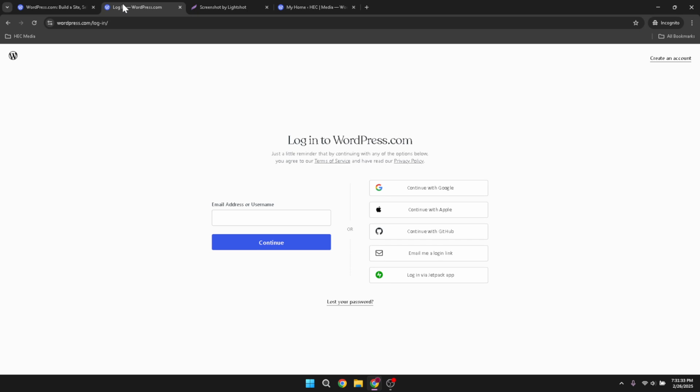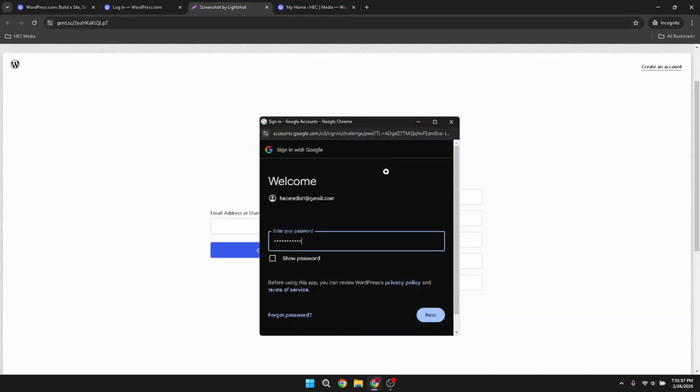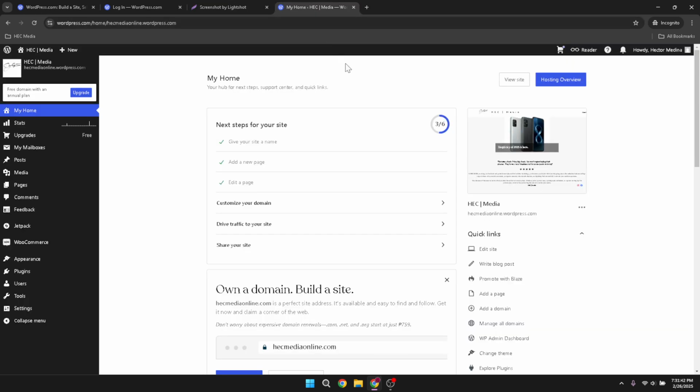After you select continue with Google, you'll need to choose which Google account you'd like to use. Just click on the account associated with your WordPress site. This step should swiftly redirect you to your WordPress dashboard, where all the magic happens. Now that you're in, look for the quick links panel on the right side of your dashboard. Here you'll see an option labeled Edit Site. Click on that to proceed.